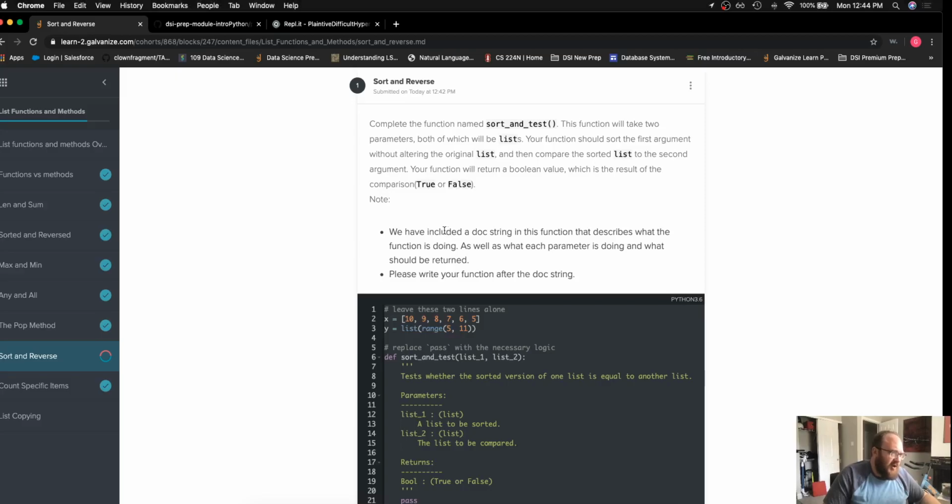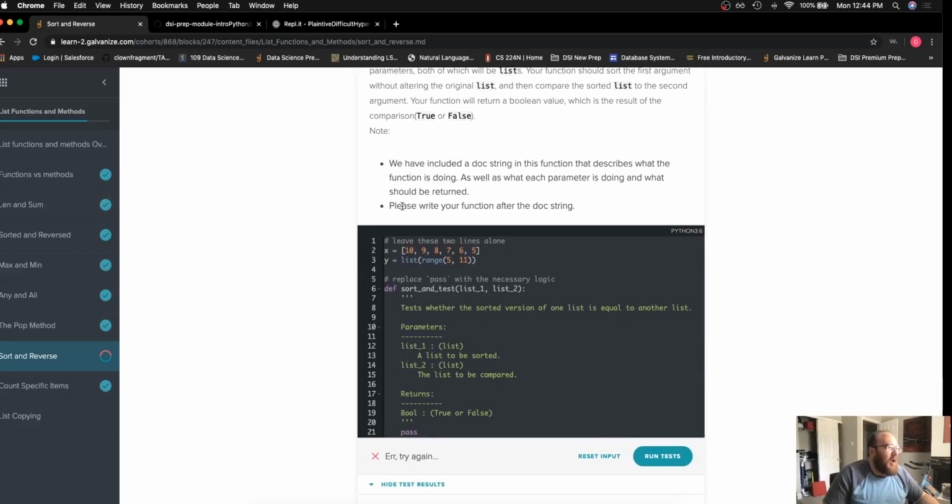There's also a doc string that describes what the function is actually doing and what parameters should be returned, right? So please write our function. We have our function header in place. We see that list1 and list2 are being passed in. We have two lists here. We can see that one of these lists is going to be a reversed version of the other.